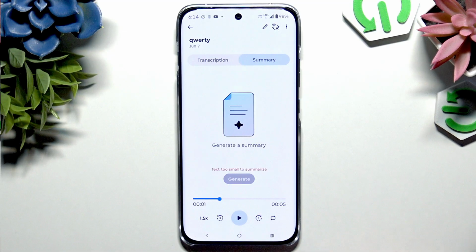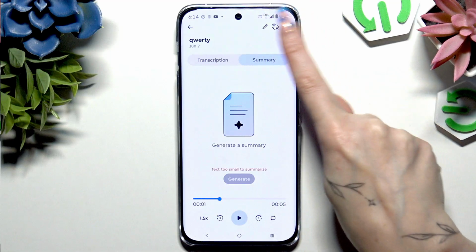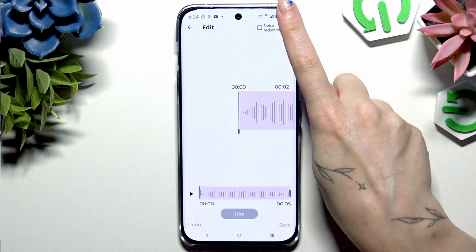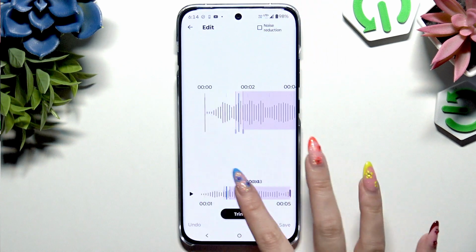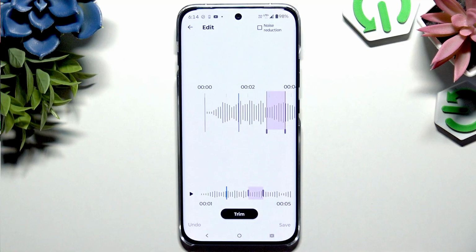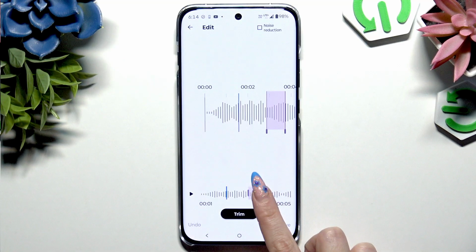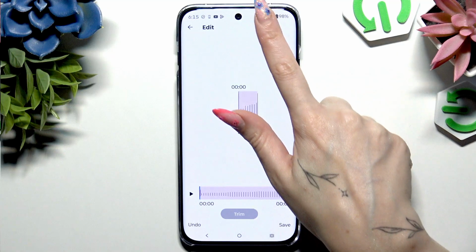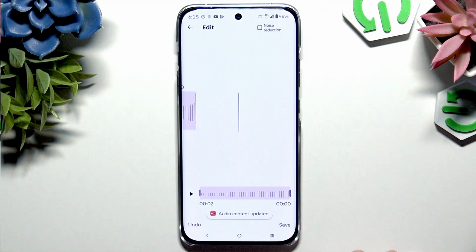Like that. If you wish, you can click on those icons at the top right corner as well. This pen to edit your recording. For example, if you want to trim this part, click on Trim and then tap on Save at the bottom right corner. You can also enable or disable noise reduction thanks to this icon at the top.